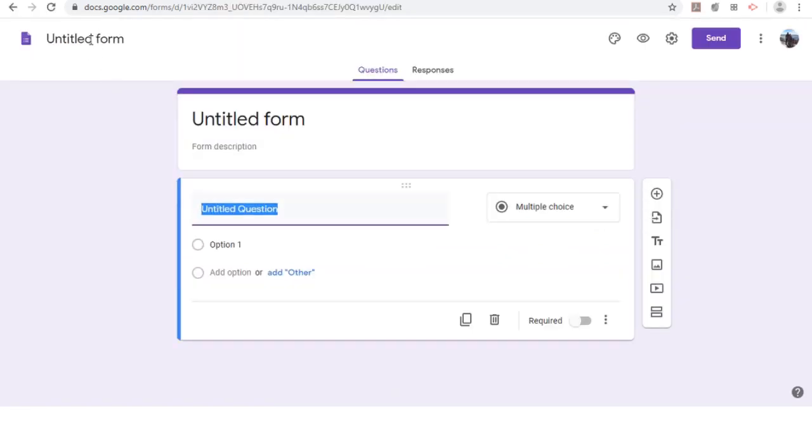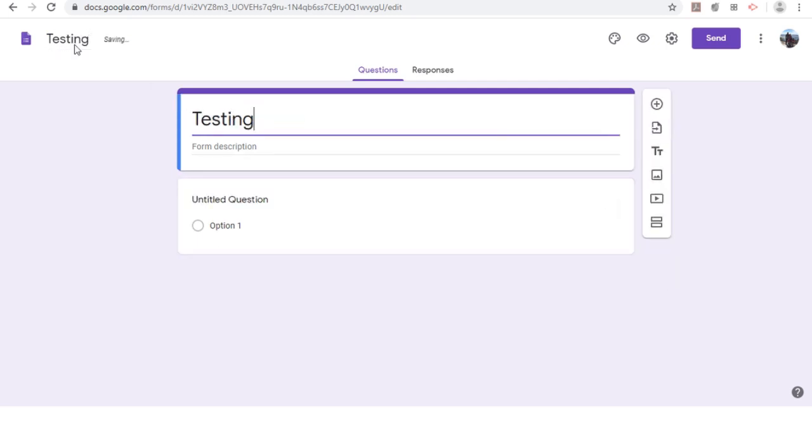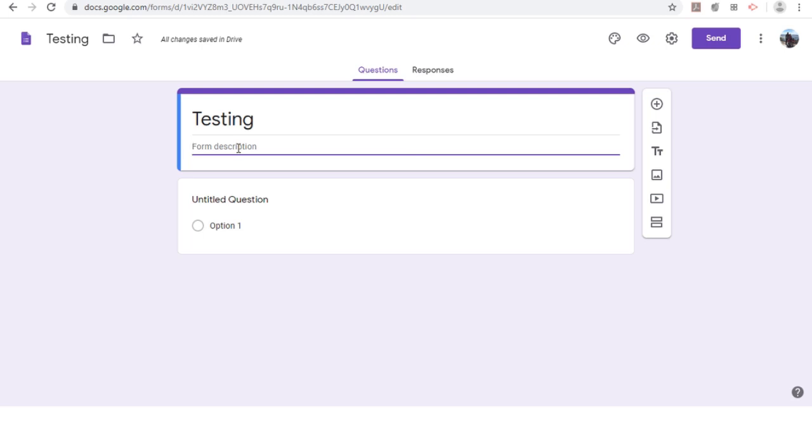So for the form here, since this is a demonstration, I'm going to name it as testing. And I just click over here and it will have the same name. For your information, this form will be saved in your Google Drive. For the description, you can fill in the information later, but I will show you what I have filled in the form that I have created earlier.